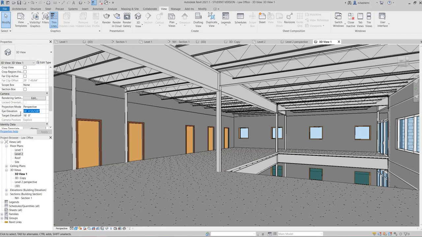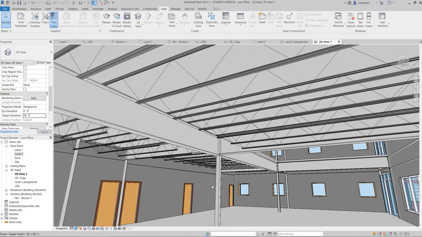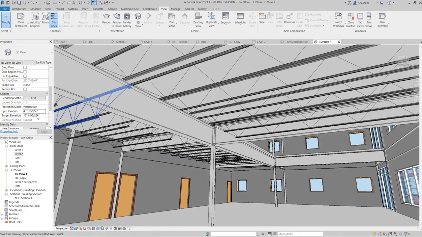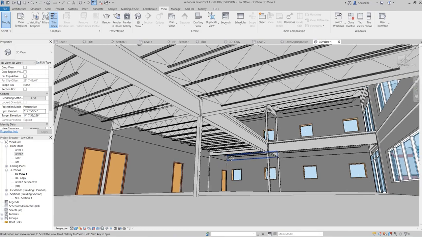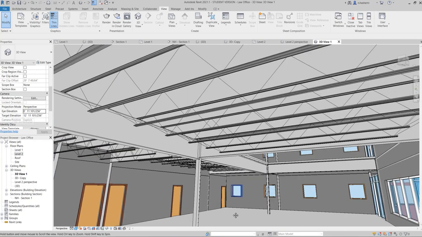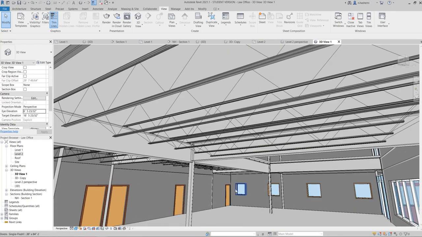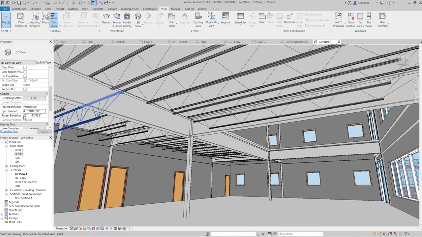You can bring this down to, for example, 6 feet. And you can change them. Just as I move my mouse and move my view, you can see that it is changing. These are changing all the time.